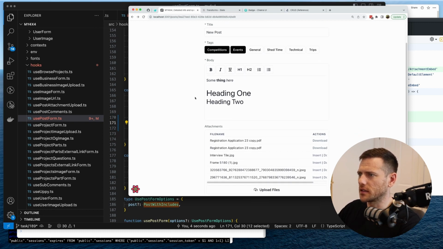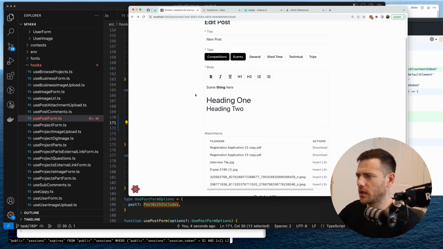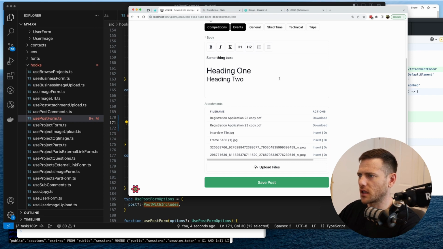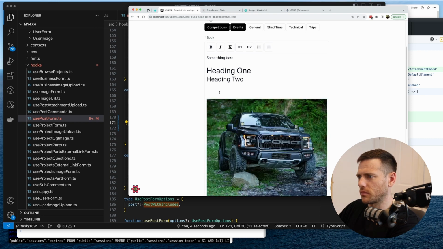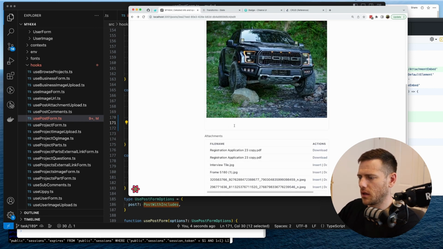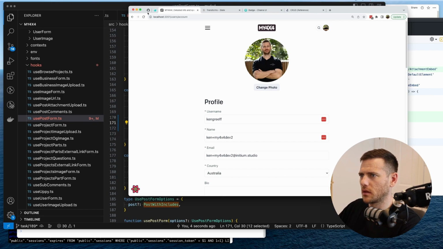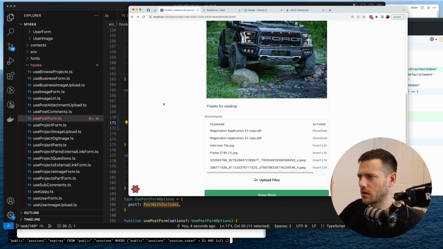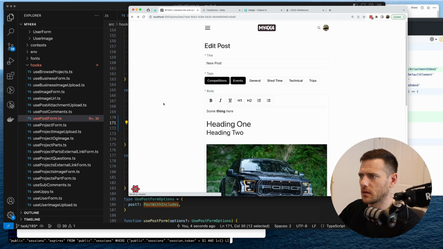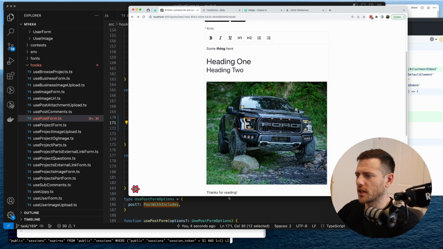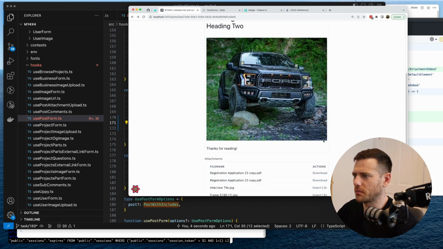All right, so now we can change the tags. So we can change the title, tags, body, we can upload attachments, we can insert those attachments. Let's insert a picture here. We're going to insert this sick beast and go, thanks for reading. Save that. Now if we go back, how good. We can fully edit the posts now. I've got a rich text editor, all with custom embeds. That's looking really cool. I'm really happy with that.